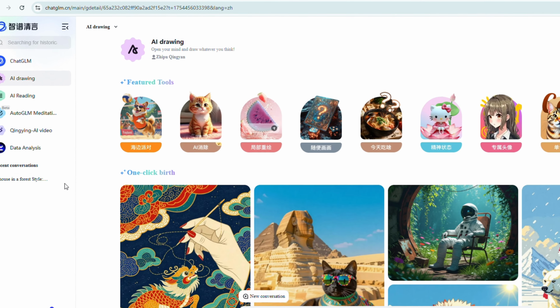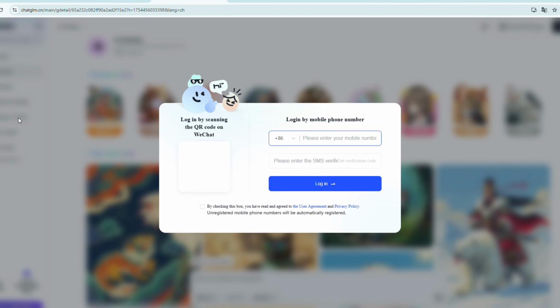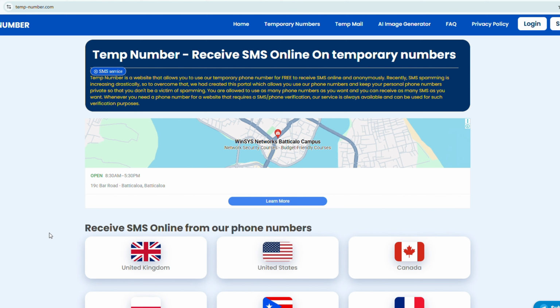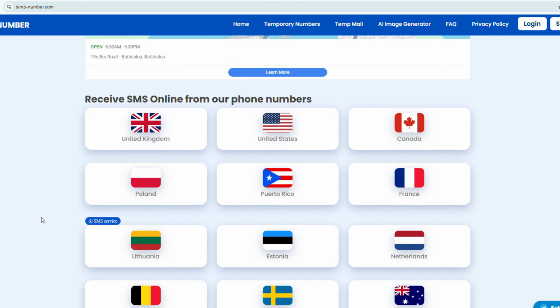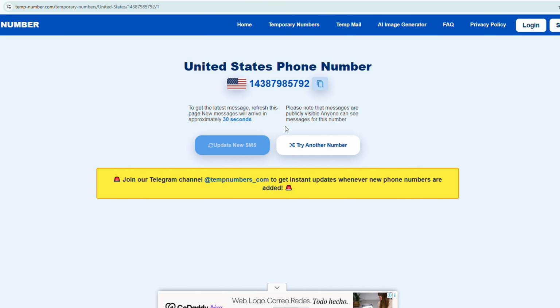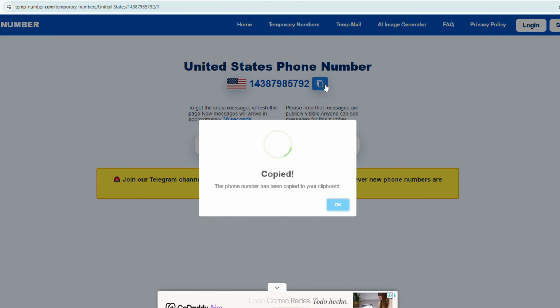To use the video generation feature, you absolutely need to sign up. Now, I get it. You may not want to use your real phone number for privacy reasons, especially with overseas sites. No stress. Here's the workaround. I use a secure temporary phone number service. You can pick a number from any country you like. Go to the site I've mentioned in the description, choose, for example, a USA number, and copy it.